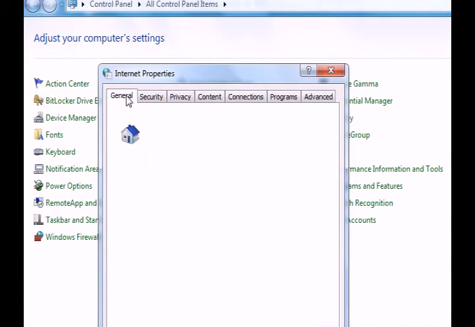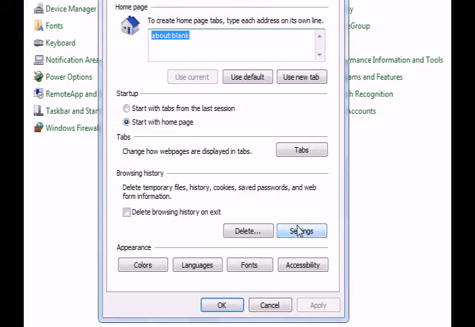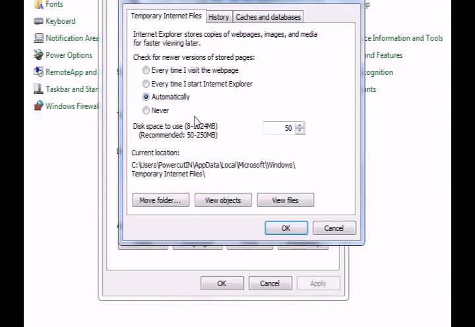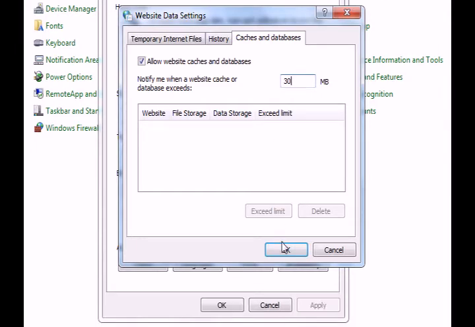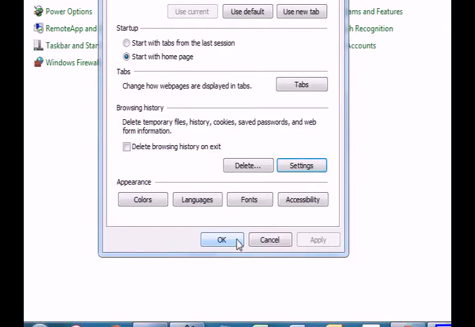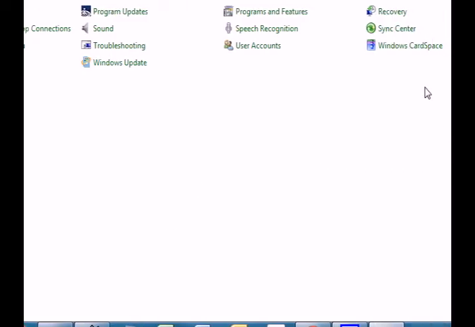Go to the General tab. Click Settings under Browsing History. Make sure Automatic is selected and the main space allotted for temporary pages is around 250 MB. Click on Cache and Database. Check the Allow Website Cache and set the value anywhere between 20 to 30 MB. That should speed up your Internet Explorer.